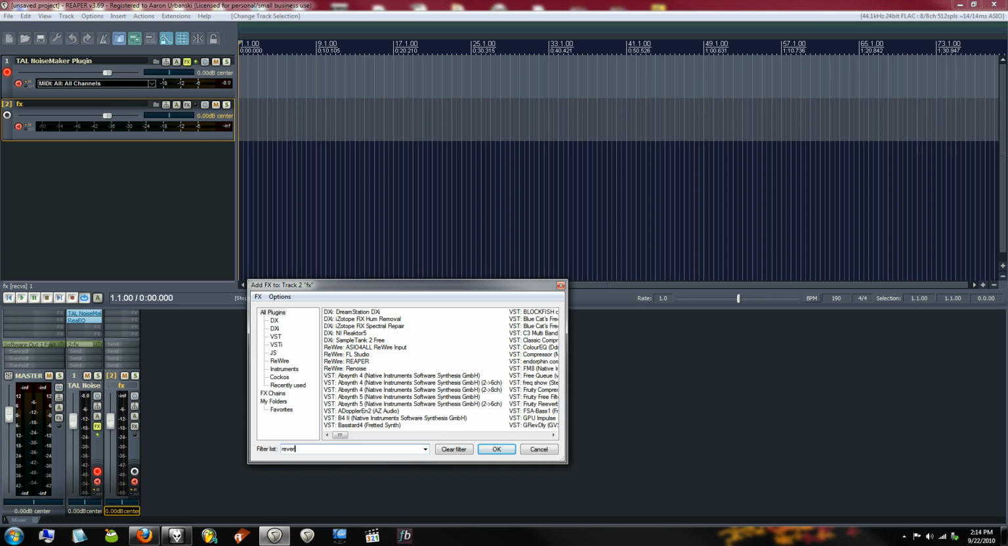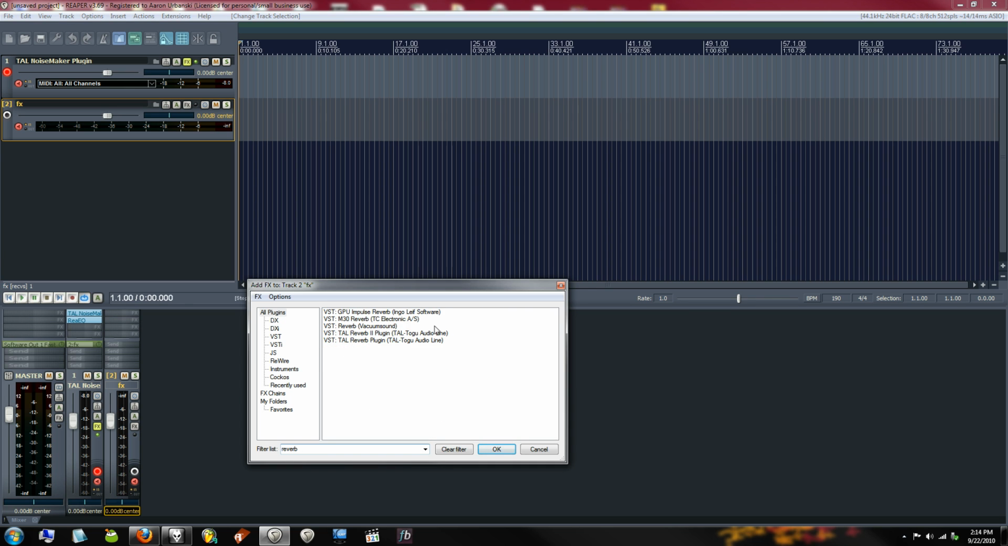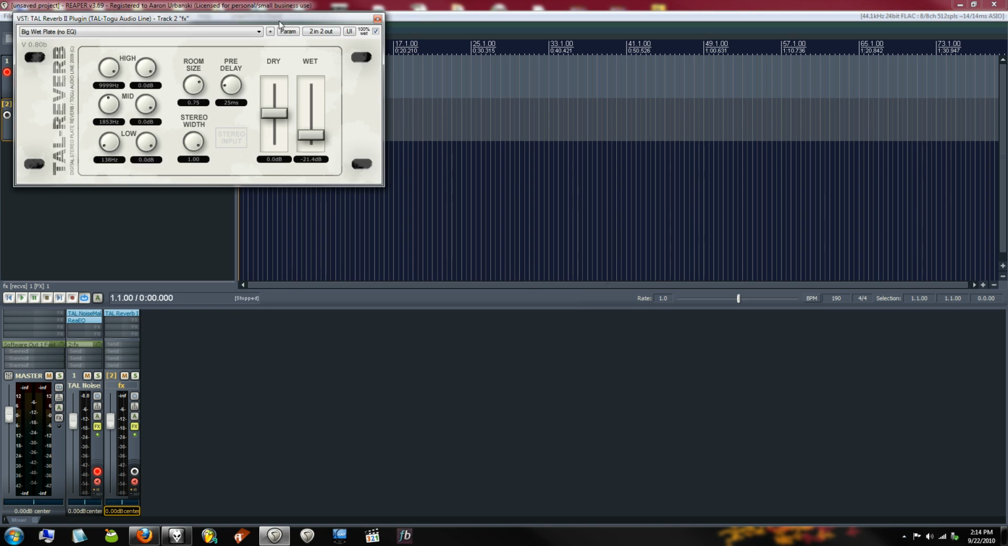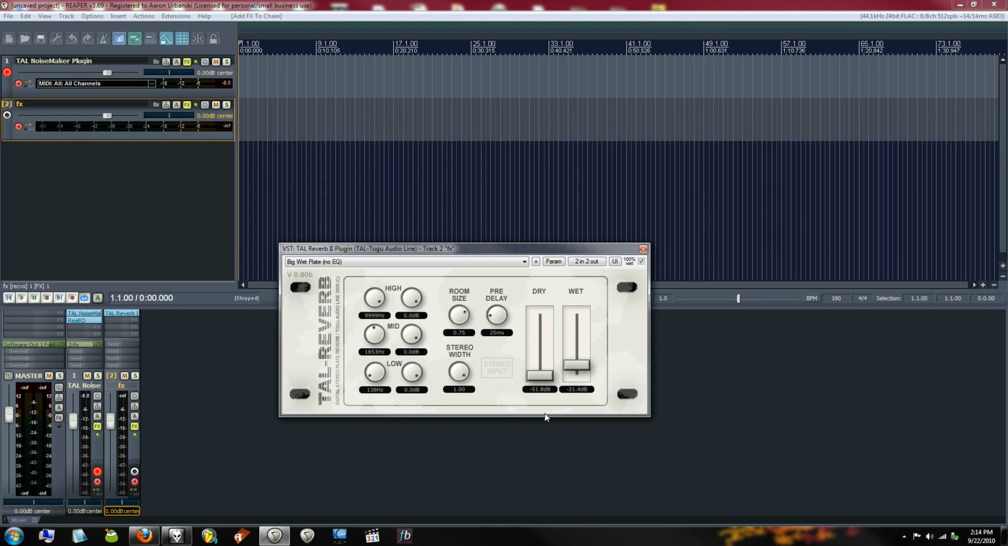So let's look for reverb. The TAL reverb plugin is very good, so I'm going to load this up. I'm going to take away all of the dry signal because I only want wet. And you should be able to hear. That's pretty good. Let me turn it up a little bit.